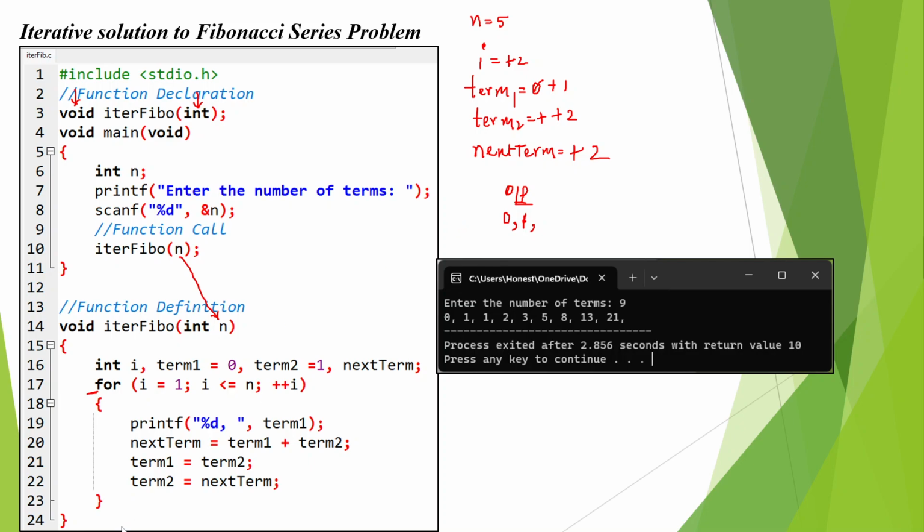Okay. Again, the control goes back and the i value gets updated. The i value becomes 3 now. 3 is less than or equal to 5, so the condition is true. Once again, term 1 is printed. Term 1, how much do we have? 1 only. So 1 will print.